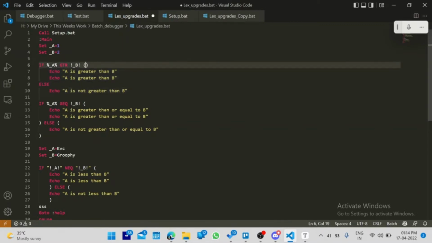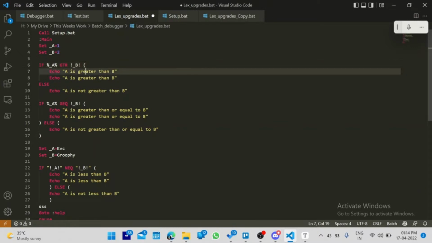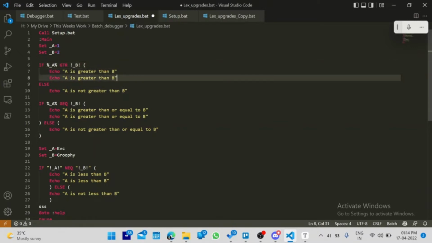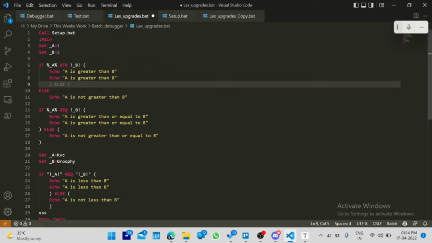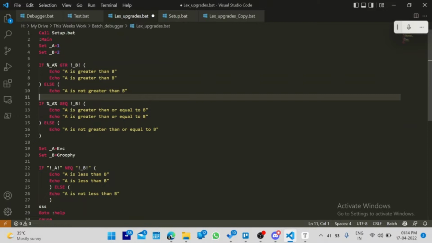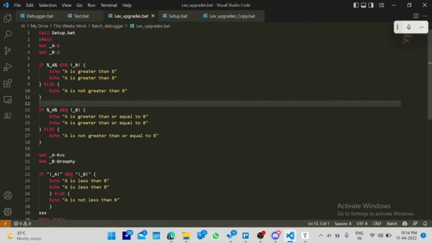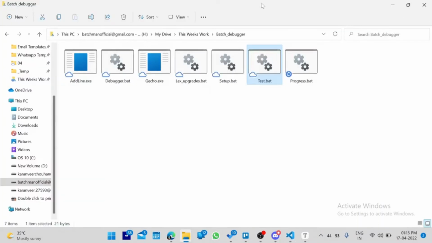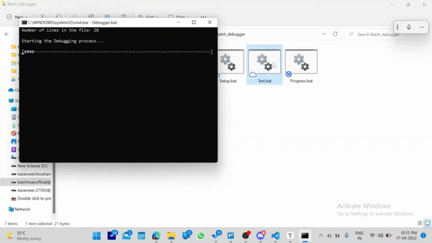So if I quickly fix that, because right now I know that the error is in line number 6, and here you can see this is the correct syntax. You need to enclose everything in brackets or parentheses. Right now this is fixed, I think so. So let's run the test file again, and if I run this test file, we have 28 lines now, because I have added a line when I created the parenthesis block, and now it is processing.